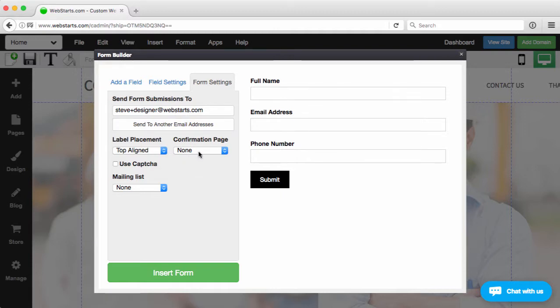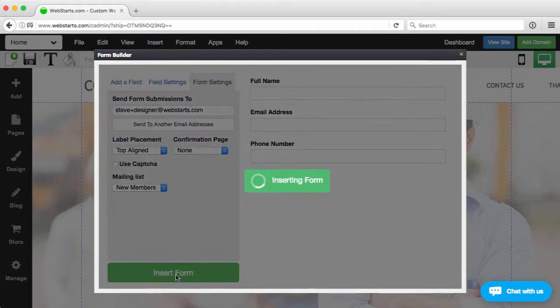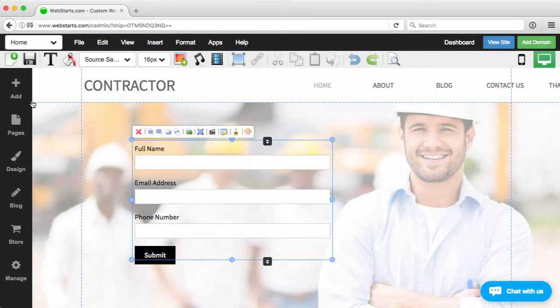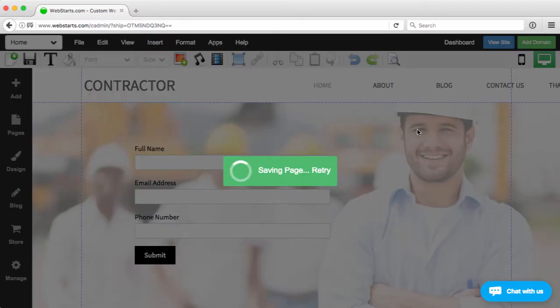Confirmation page, I don't necessarily need a confirmation page at the moment, but I do want to add to the mailing list. So scroll down here to the mailing list and choose whatever list you want to add to. We're going to choose new members. It's a new list I just created. And then we're going to click insert form. And just place this form anywhere, save the page, and we're done.